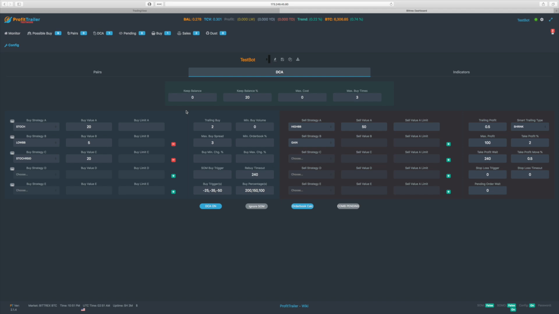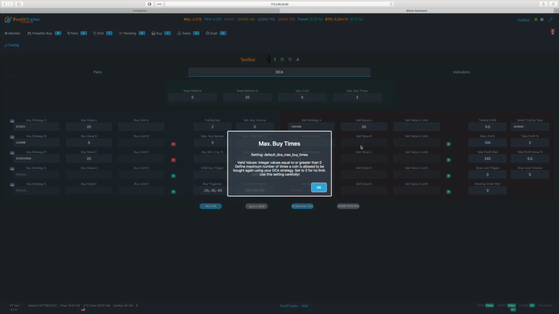For max cost, remember that is not the max cost per buy, but rather the maximum cost total that you can spend on one coin pair in DCA. 0, as I have selected here, is unlimited, so beware of using that. In my case, I have my bot limited by maximum buy times. So I can buy 3 times regardless of how much the max cost is.